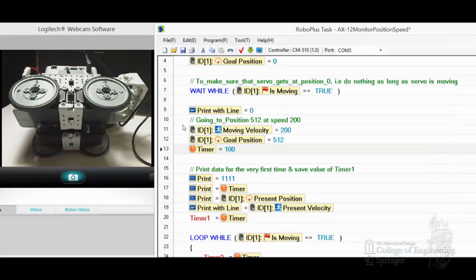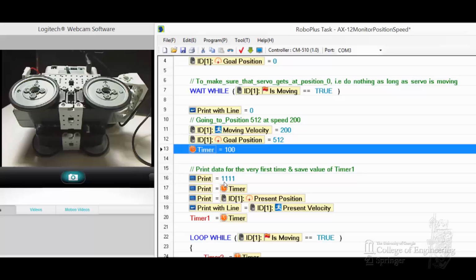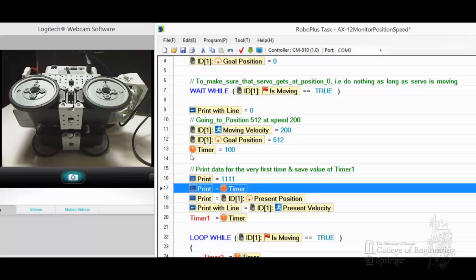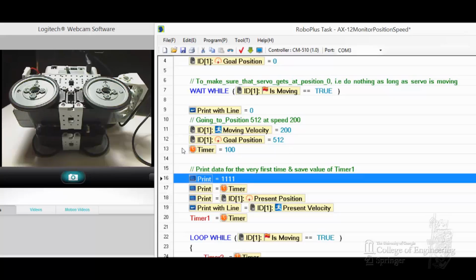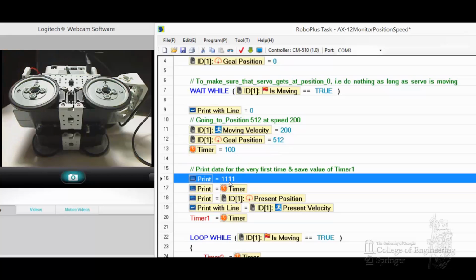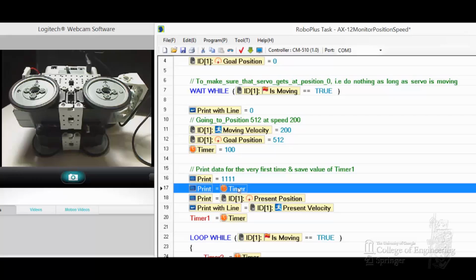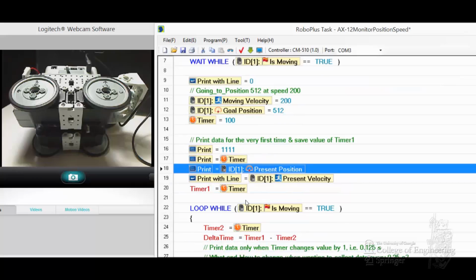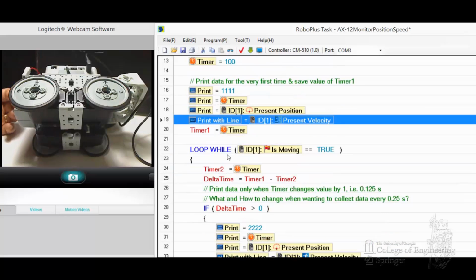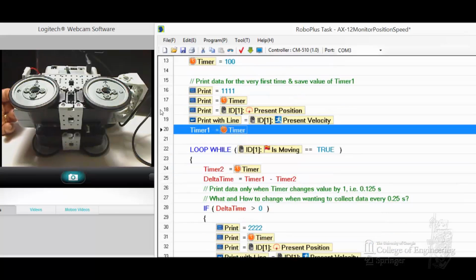Okay, so we start the timer, the countdown at 100, and then immediately try to print 111 so that I know which one is my data line. I print out the timer at that time. The computer is pretty fast, so it should still print 100, because this command here doesn't take 1/8 of a second to execute. So the timer should immediately show 100, and then it will print out the present position and present velocity.